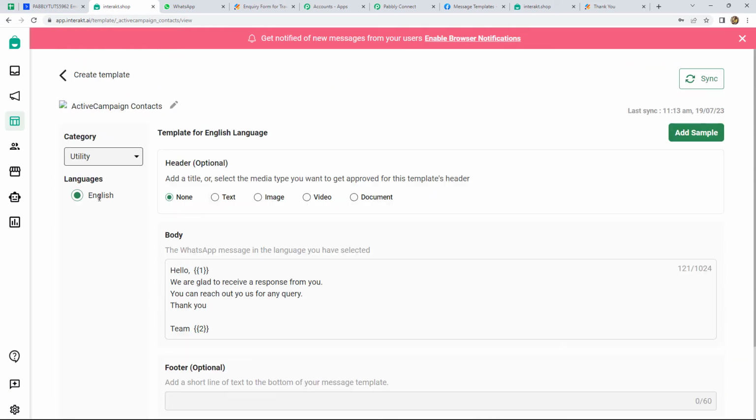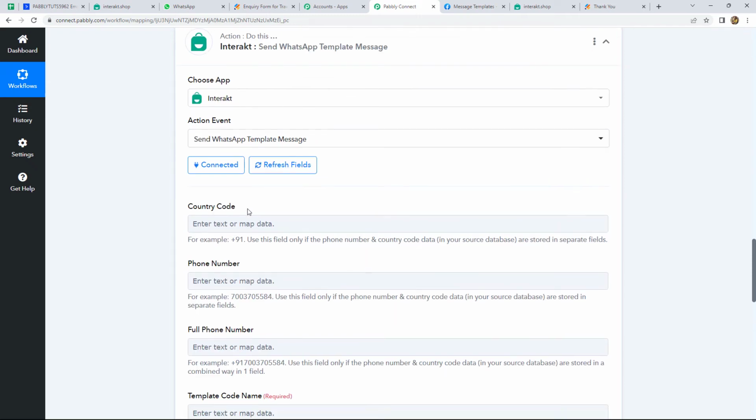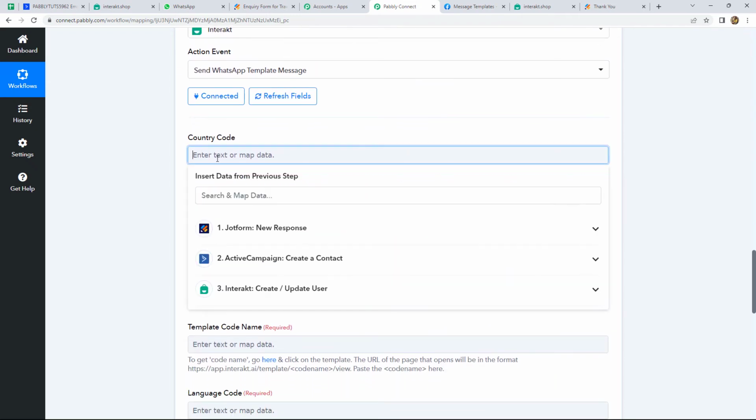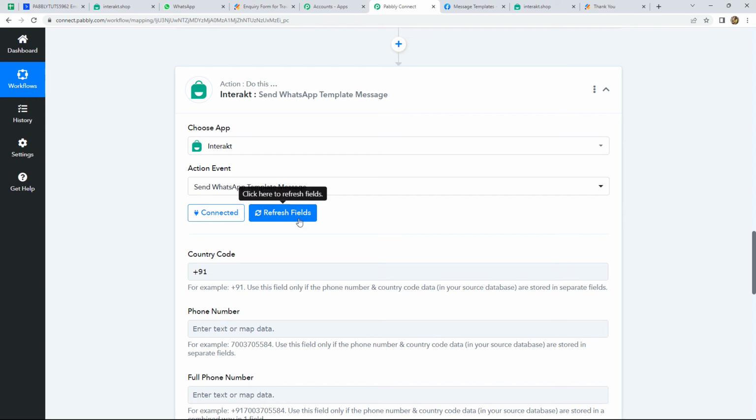Now we have to, and I have used the language as English. So this is my template. Now we have to go on Pabbly Connect again, and then we have to fill these details over here. So first is country code. So in India we have our country code as 91. So let me enter it manually because we have not received the country code in our ActiveCampaign response.